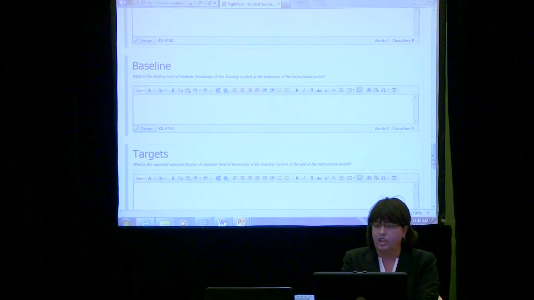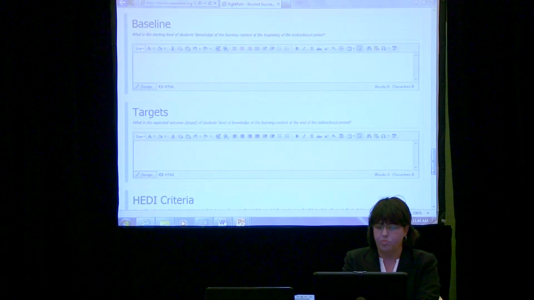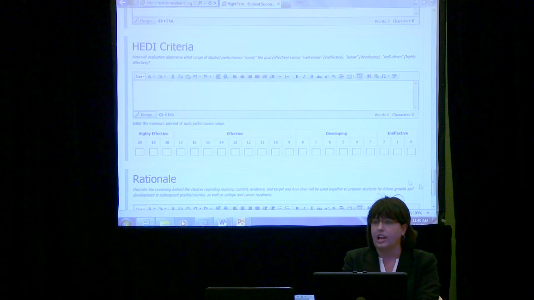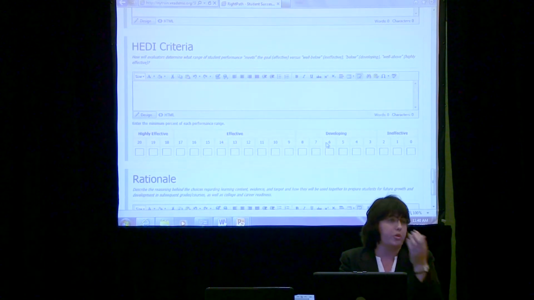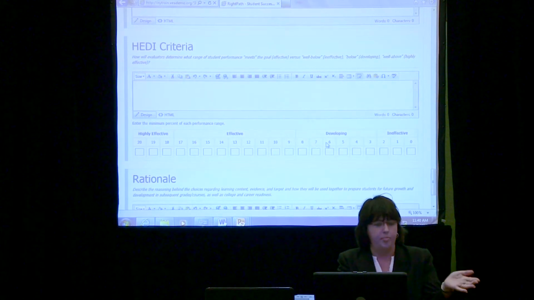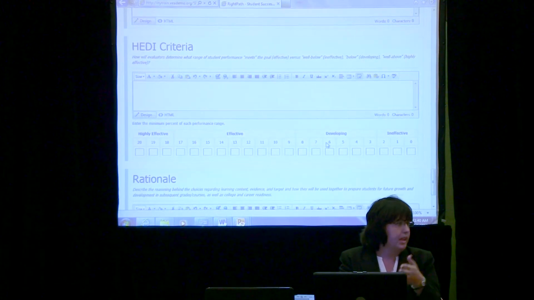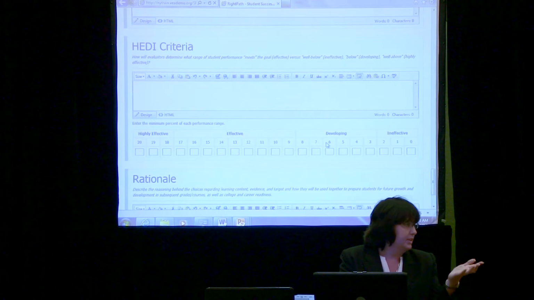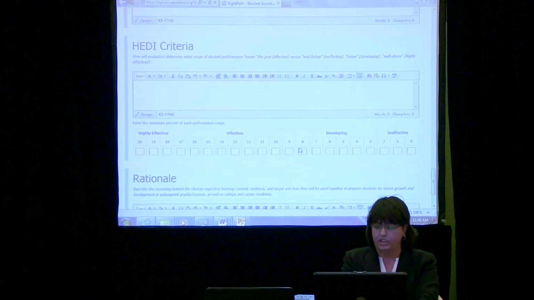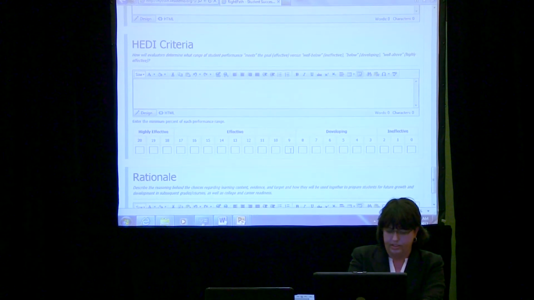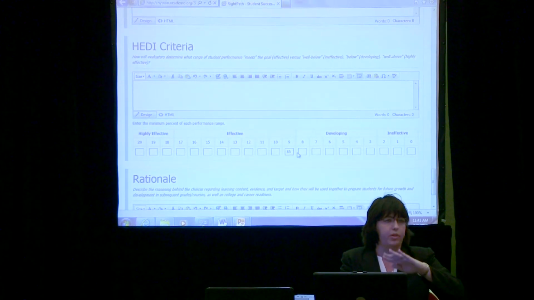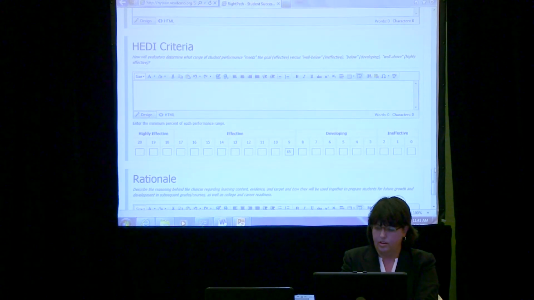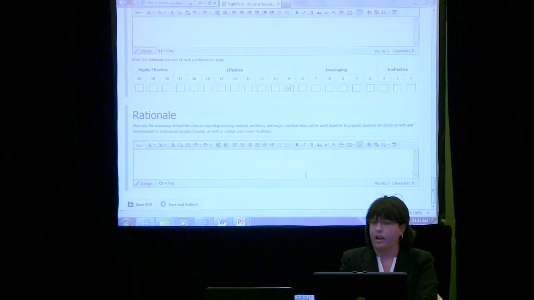And then I can talk a little bit about the baseline, my targets, and I can actually pre-program, and once again, this can be pre-programmed. So if all of your 4th grade is using the same HEDI criteria, this could be pre-populated, but if it's not, if it's going to be something that might be different from class to class, they can actually go in here and set their HEDI criteria. So starting with that effective teacher, I'm looking at a 65%, and I can build that in either direction. And then I can give my rationale here.